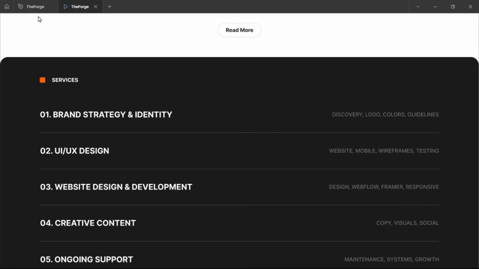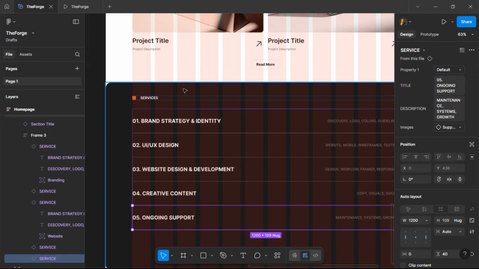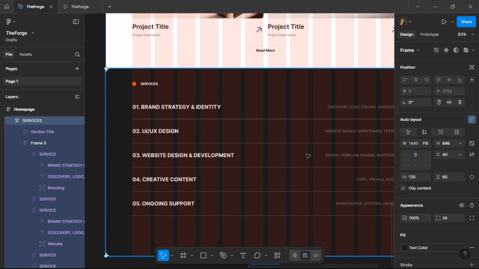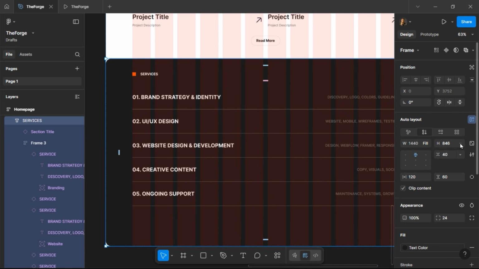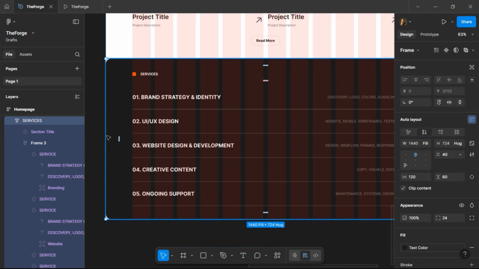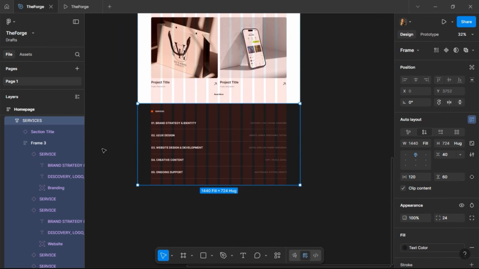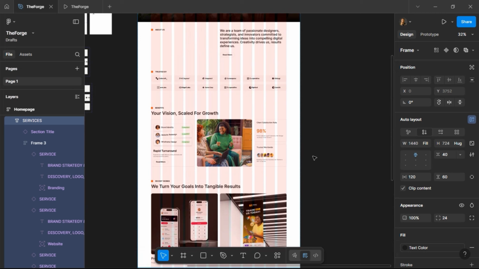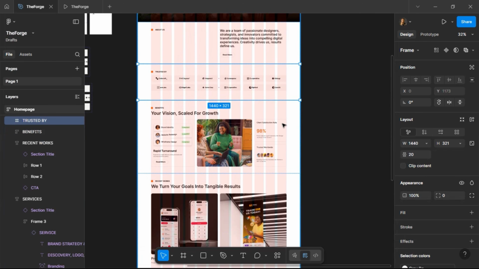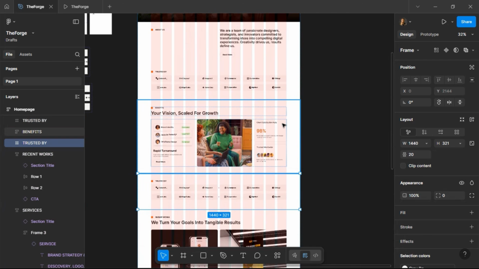So now that I'm done with this, there's no need spending so much time here anymore. I'm just going to add auto layout to this. Okay, the auto layout is already there, so I'm just going to change this to hug rather. Alright, so now we are done with this particular section, so let's enter the next section. The next section that we're going to be having is the testimonials section. That's the clients' testimonials. So I'm just going to duplicate this trusted by and push it down.